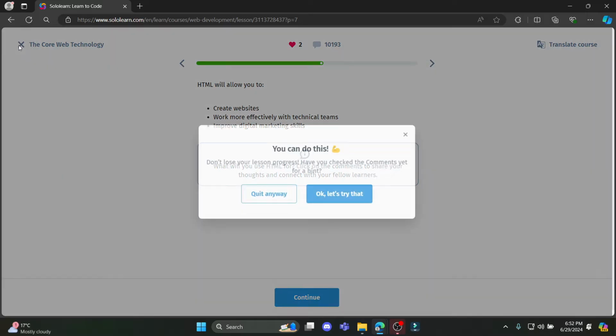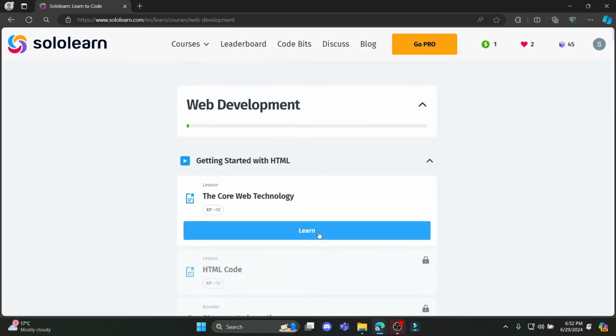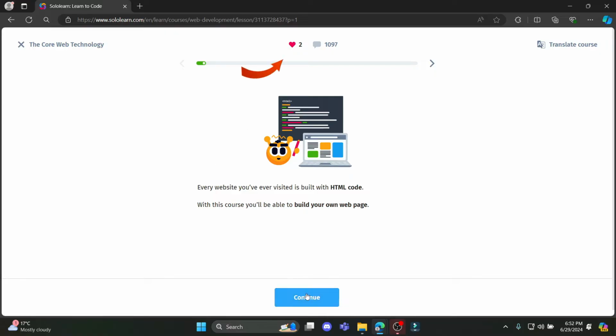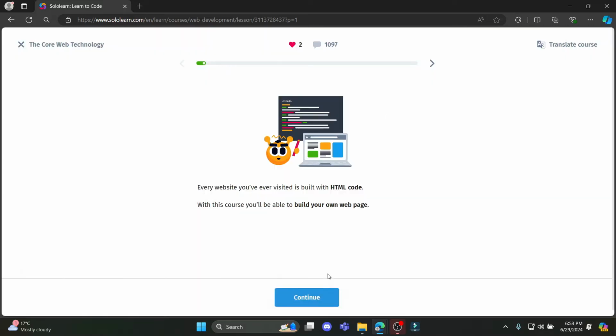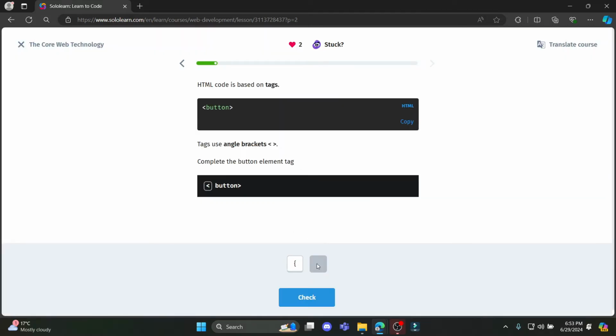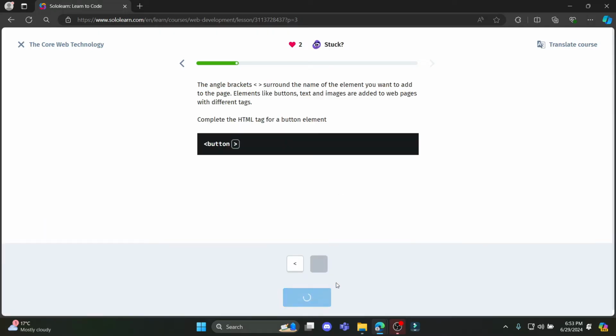So what you need to do is go to Sololearn and start some courses. After you have started the course, you can see these are the chances you have got, and we are down to 2 hearts only. So let's go ahead and choose this and start practicing the language over here.